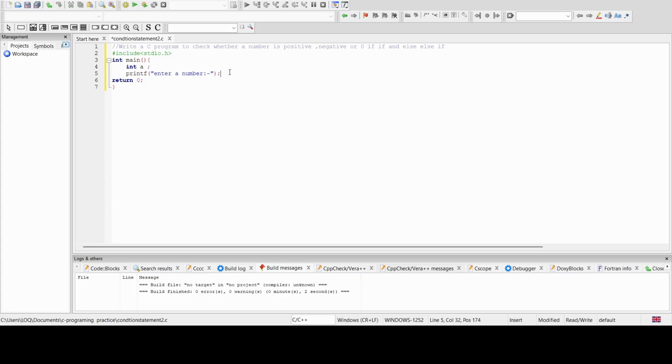Semicolon to tell the computer the line is up here. Then scanf to scan the input, percentage d, as we have used integers on top. Then we give the address to a. We tell the computer the number entered by the user will be stored in here.